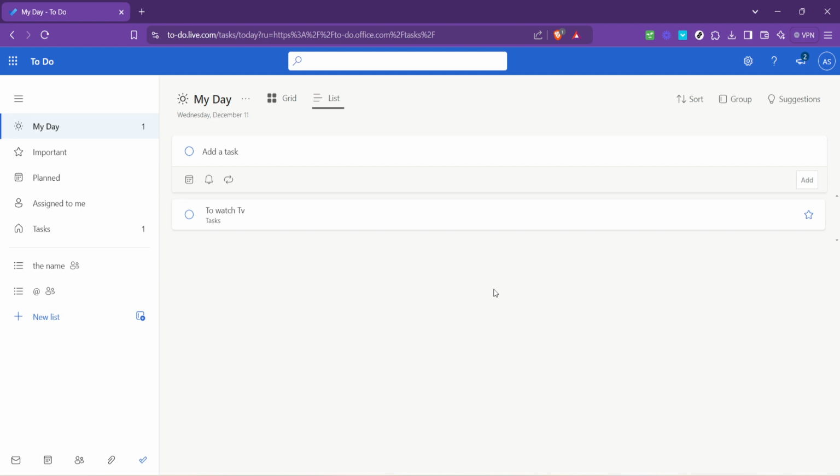Remember, productivity tools like Microsoft To Do are there to help us manage our time better, not add to our list of chores. So, make the refresh button your friend and keep your task list up to date with minimal effort.